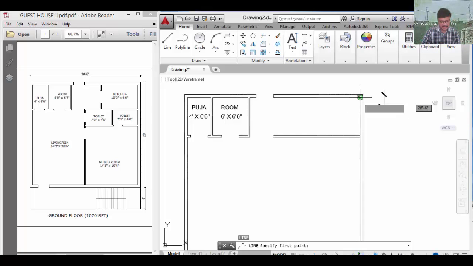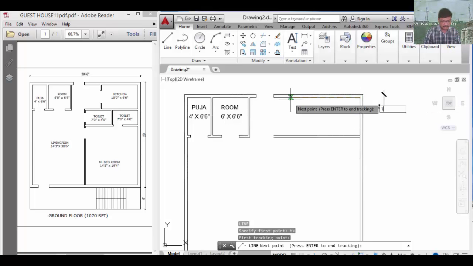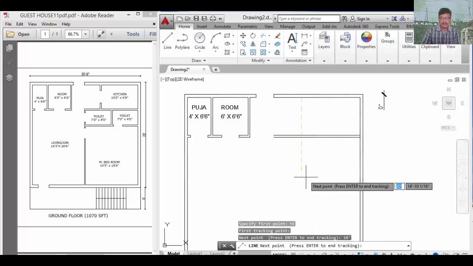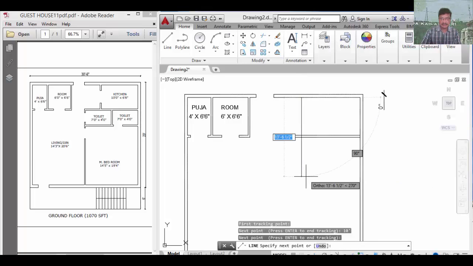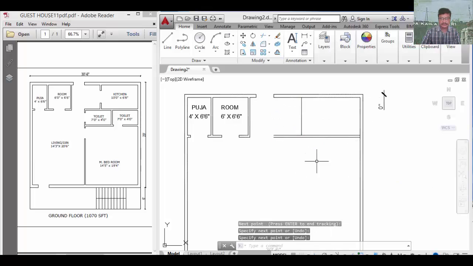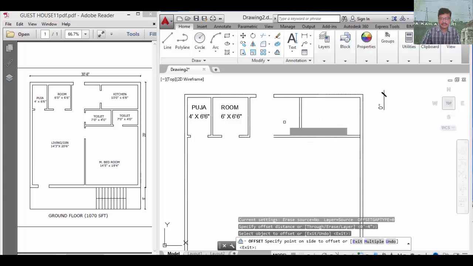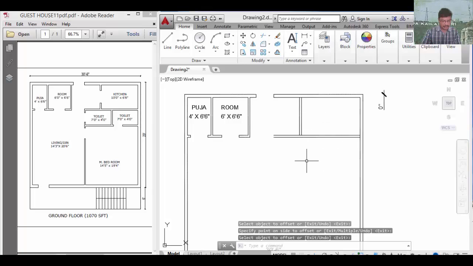From here this distance is 10. So go to TK. Keep the mouse like this. This distance is 10 feet. Now control is somewhere here. Control is here. Now enter. Click here. Offset this like this.